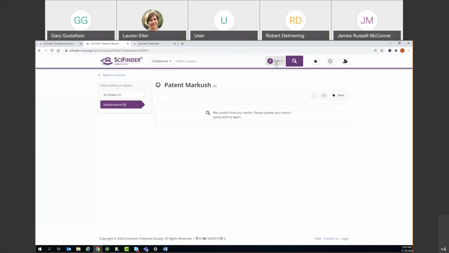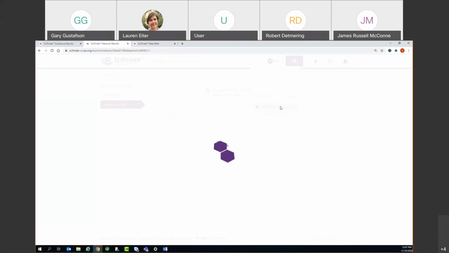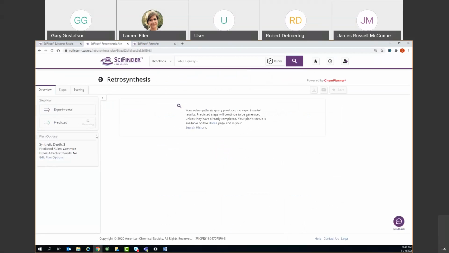Great. All right. So this is a novel compound. Maybe it behooves us to go after it. So now I can go into reactions and create a retrosynthesis plan. It's going to try to find an experimental way to do it, but it's not known in the literature, so it's not going to find one. But that's where the predictive algorithm will kick in.